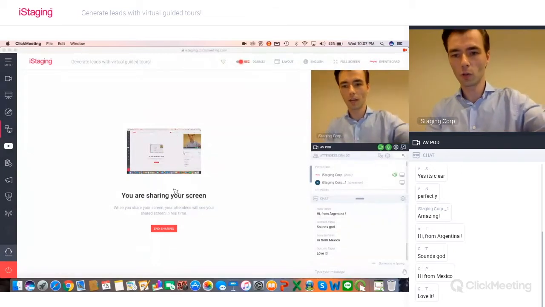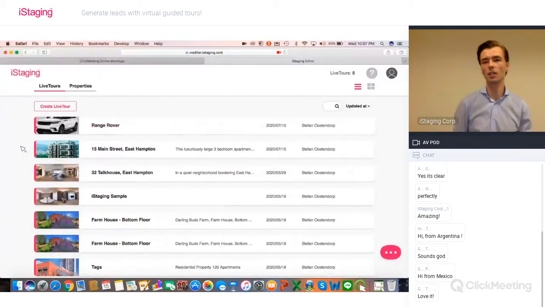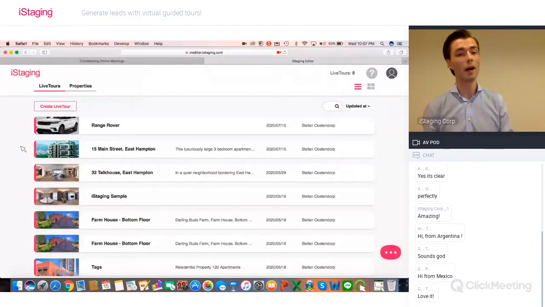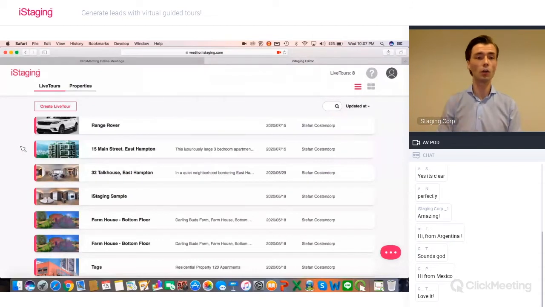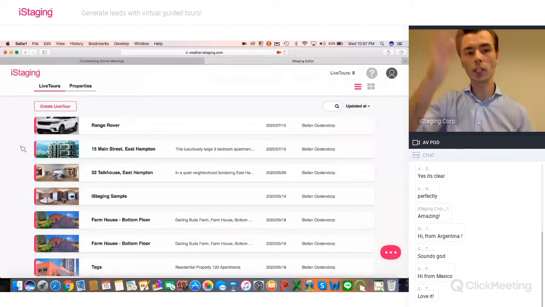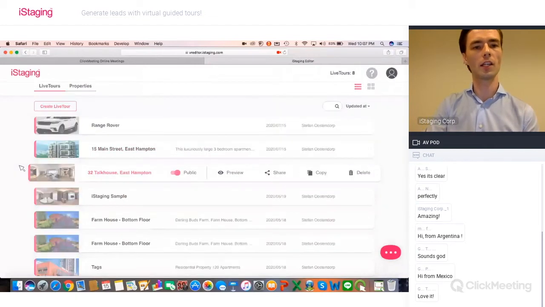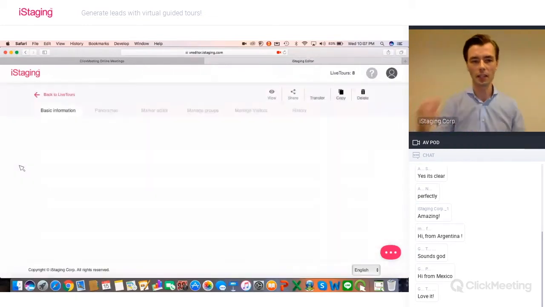And then I'll go to the VR editor. So this is the VR editor that most of you might actually know. You go to iStaging.com, you log in with your account details, your email address, and your password with the login button in the top right corner, and then you end up in the VR editor, which is this. And then you see a list of all of your virtual tours that you've created. Now I'm going to just click on the one right here as an example, and this is the editing section.